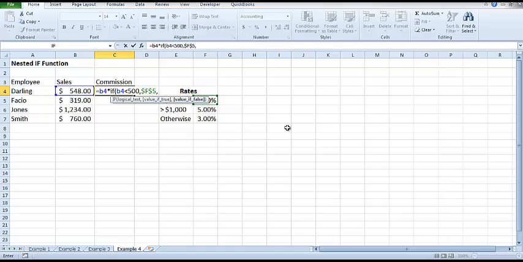Now I'm going to insert my second if statement. So I have if again, the sales are greater than $1,000, then I'm going to multiply it by my highest percentage. And again, that's going to become an absolute value. Otherwise, so this is my false, I'm going to multiply it by my otherwise value, and again, make that absolute.